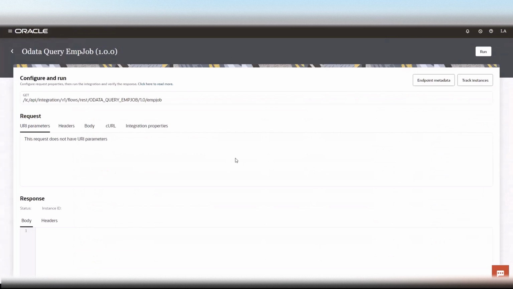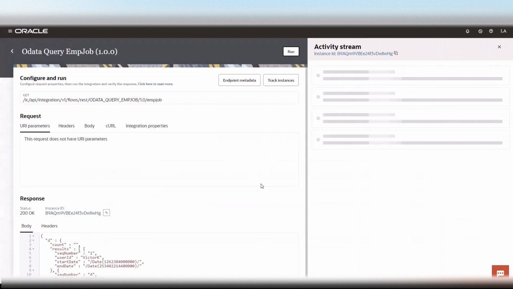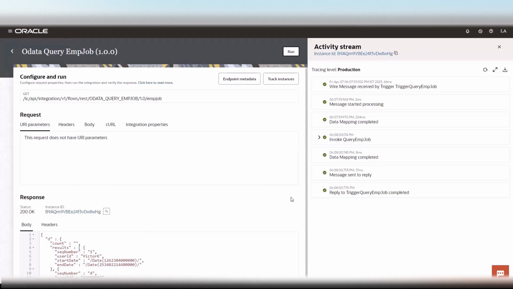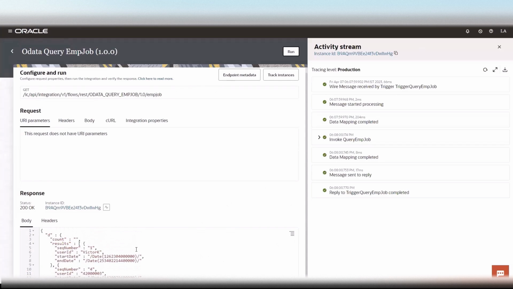Keep in mind, I'm not selecting any filter. I have not keyed in any filter value. So what it does is pull all the information which is available, all the employee job information available in SuccessFactors. It is so quick, and it has fetched all the employee information that we have in SuccessFactors.